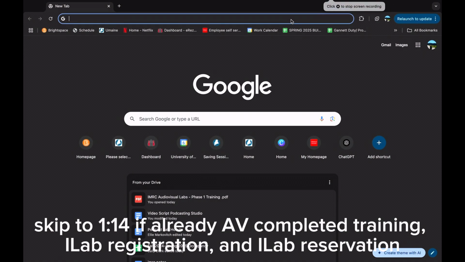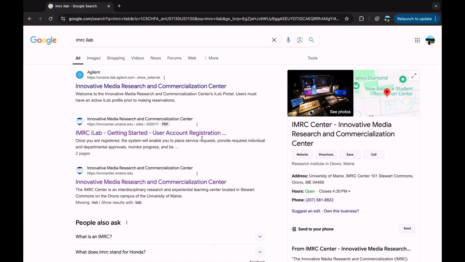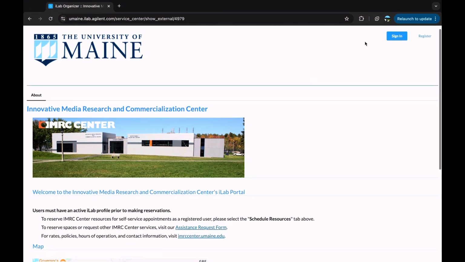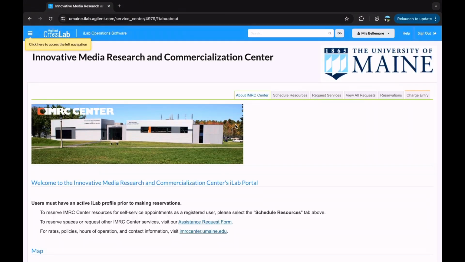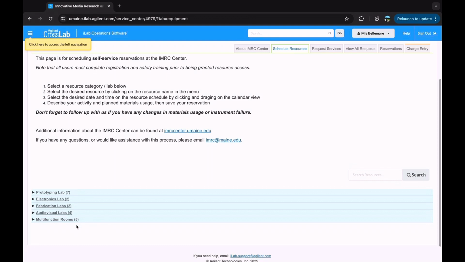Alright, the first thing you're going to want to do is register for iLab. Basically, you do this by looking up iLab or IMRC and clicking this link. Once you get to the website, make sure you sign in using your UMain credentials. Then you're going to go to Schedule Resources, scroll down, and click Audio Visual Labs.